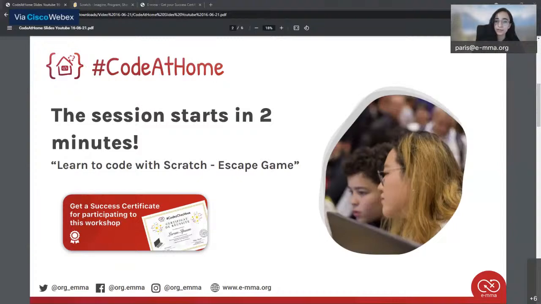As many of you know, these sessions are here for you to learn how to code by creating video games. And today's game, as you saw in the title, will be an escape game. First, I'm going to talk about how we organize these sessions and what we're going to do. In the end, you will receive an individual success certificate with your name on it after you've done this workshop.